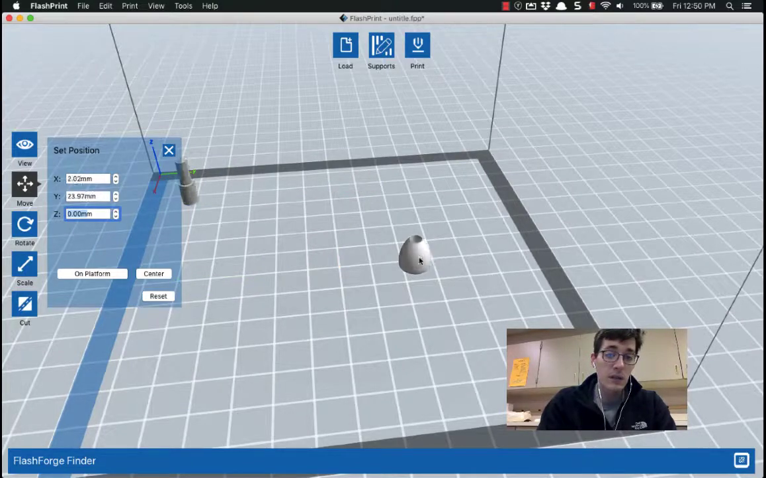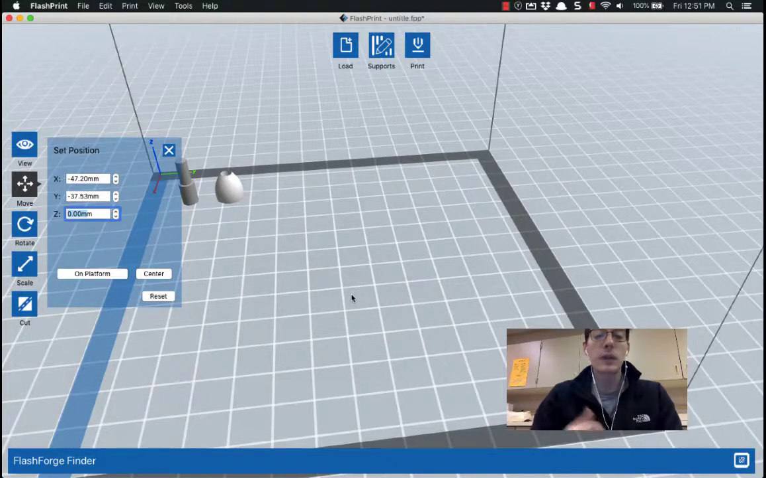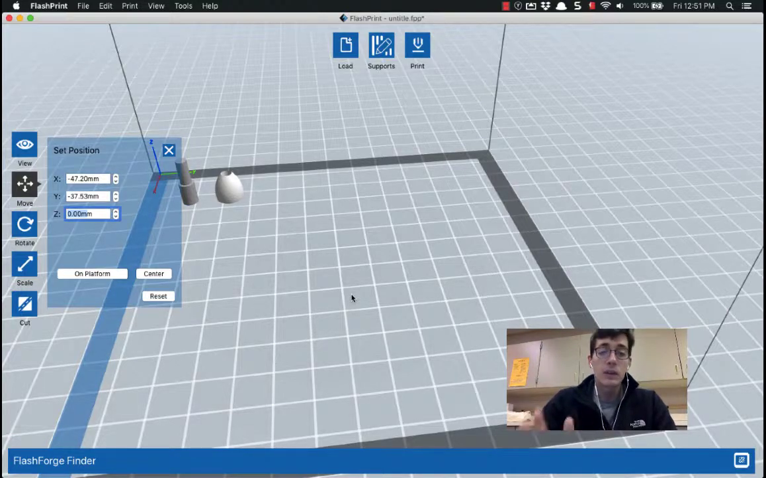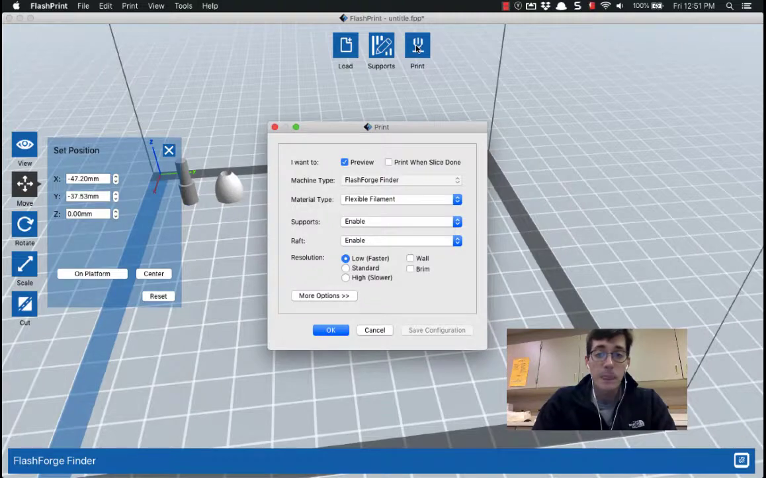So I'm going to kind of come over here and drop them up here into this top corner, and I can keep adding models and changing them and adding more and adding more. So if you're doing a class full of students, you want to make sure you get as many on here as you can. Once everything is done, when you're ready to print, you're going to click on the print menu.